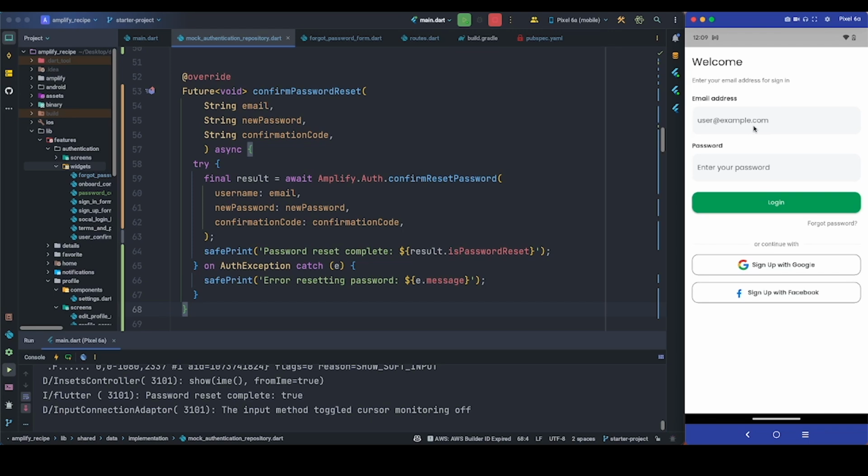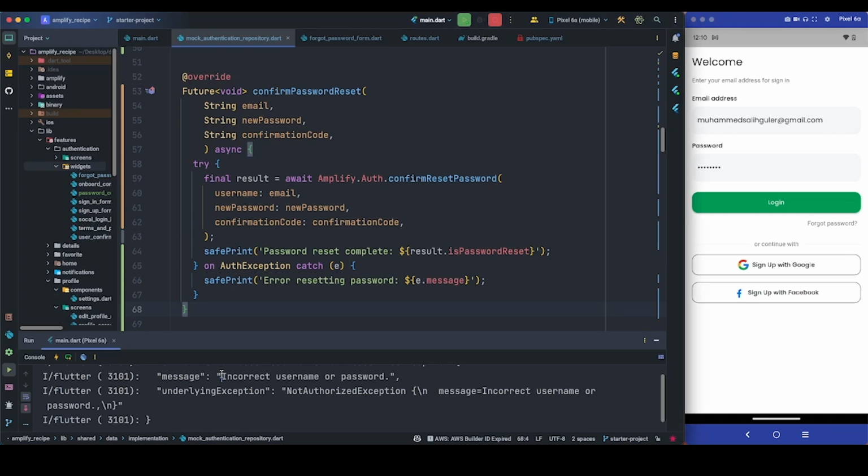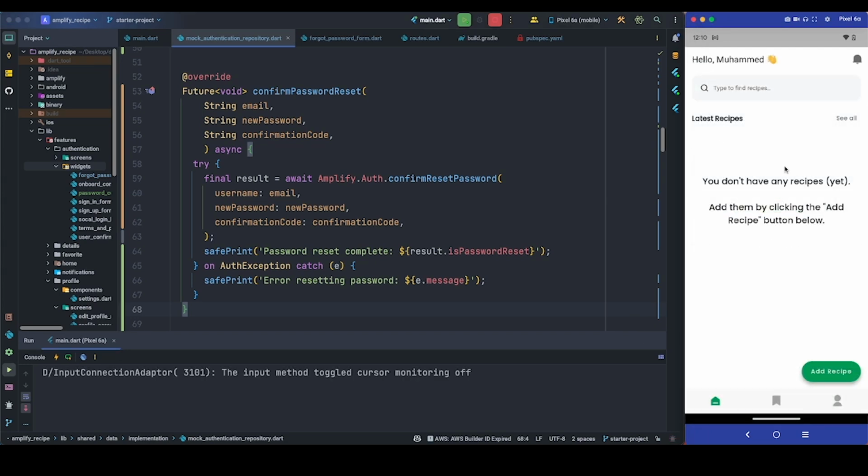First, let's try to sign in with the previous password. Now click on the login button. You can see that the error message is incorrect username or password. Let's use the new one and click on login again. Now you have successfully logged in with the same user.